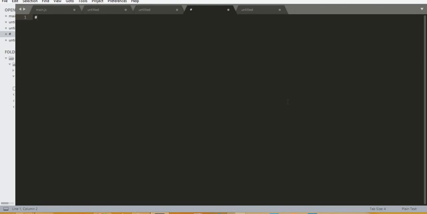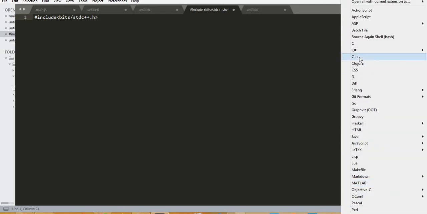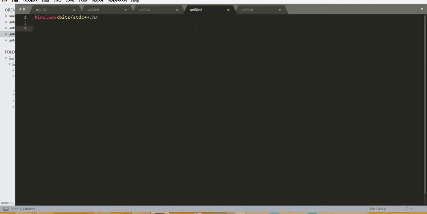This is the coding part. We'll first include library files, include bits/stdc++.h. After that I will add a single space, using namespace std.